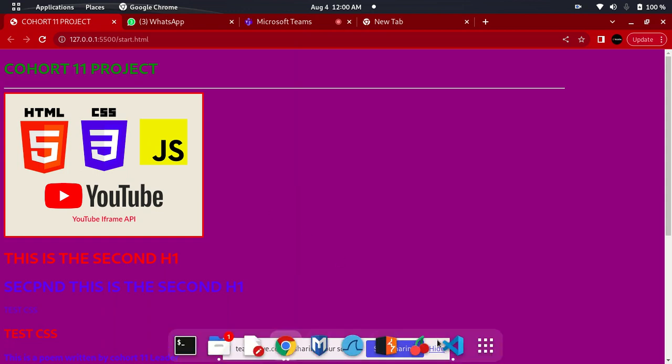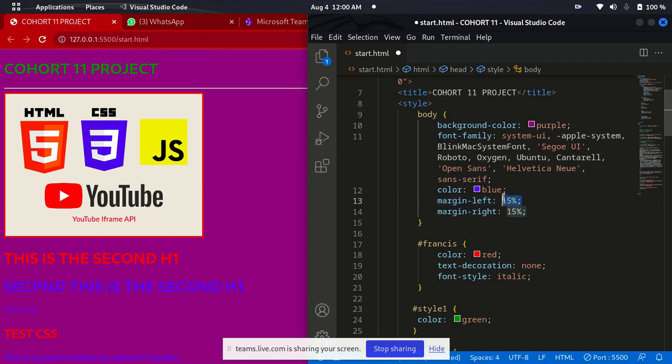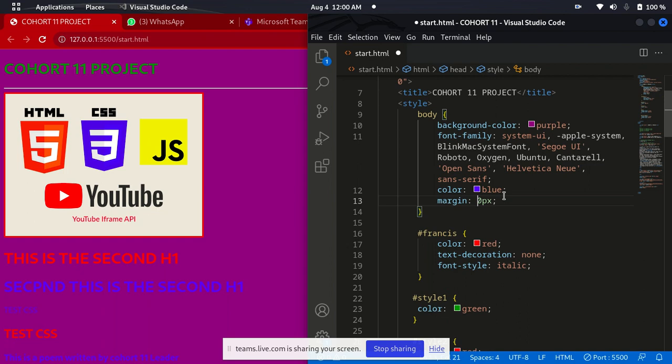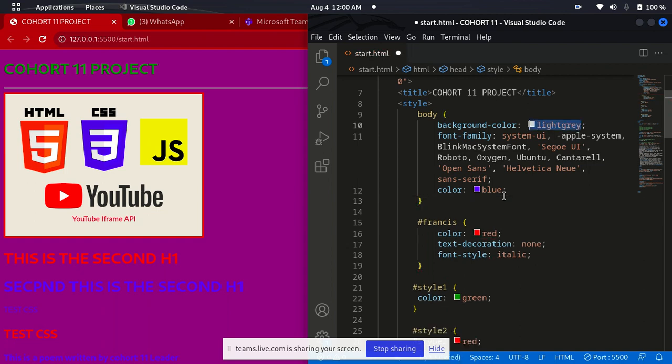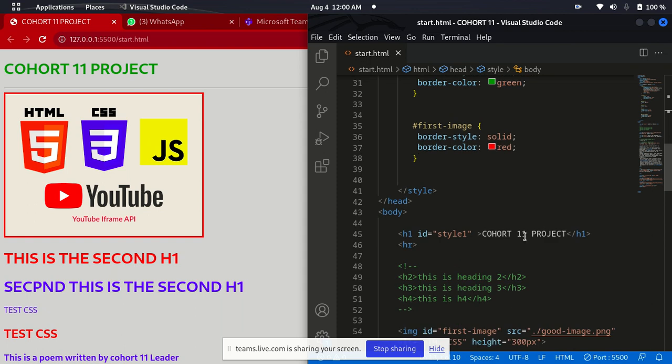Okay, let me use our normal previous background, because this background is not good at all. Okay, light gray, Control S. Okay, this background is better. This text here is style 1, right? Let's check the text. Okay, cohort 11 project, which is style 1.